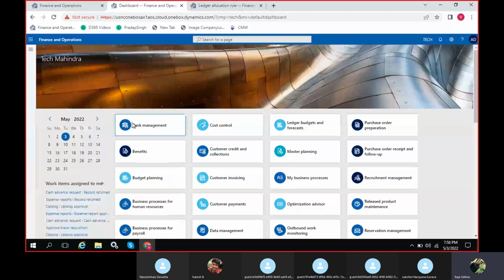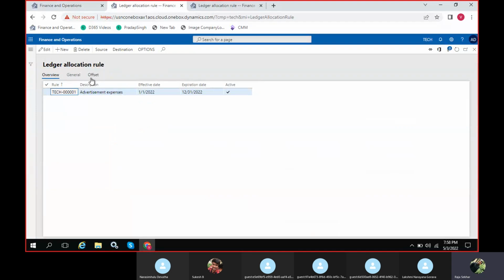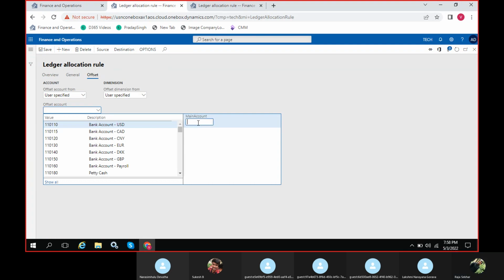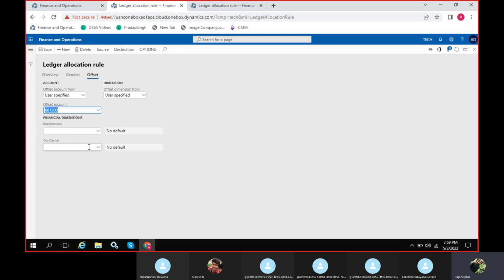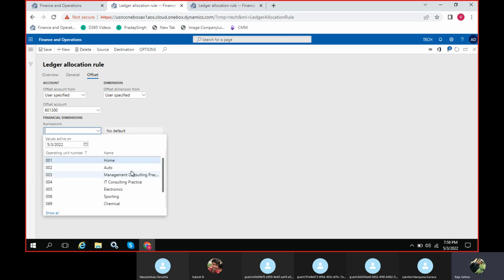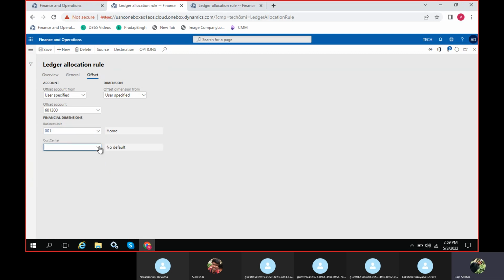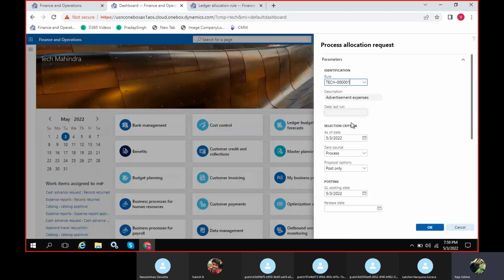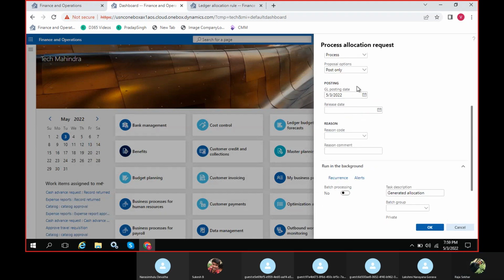I'll go to my allocation rules again. Offset, just edit, select your offset account. Offset account you wanted to offset with. So this is allocation journals, I'll take it the same one. Okay, I'll take some offset details. I'll save this one. Okay, close it. Now try to process allocate request. Rule, date, not post only, proposal only. Say okay.